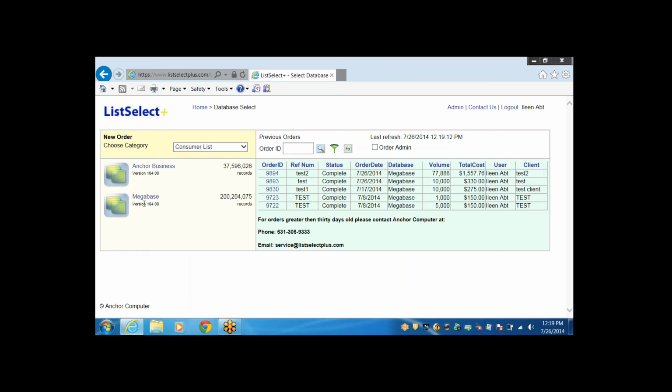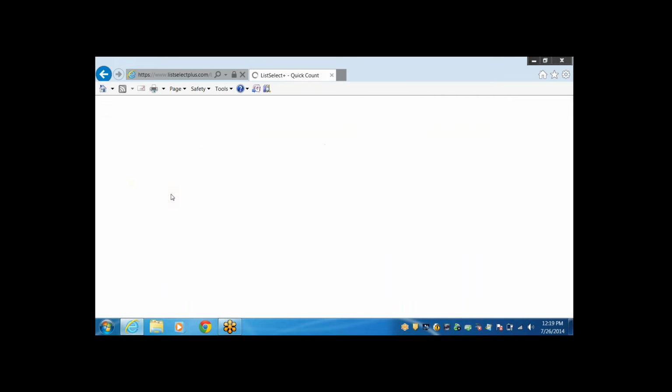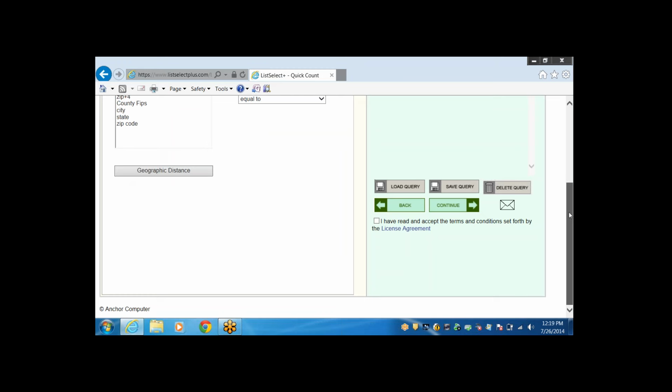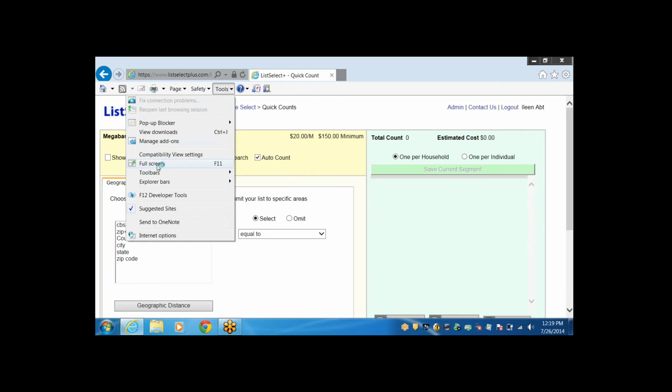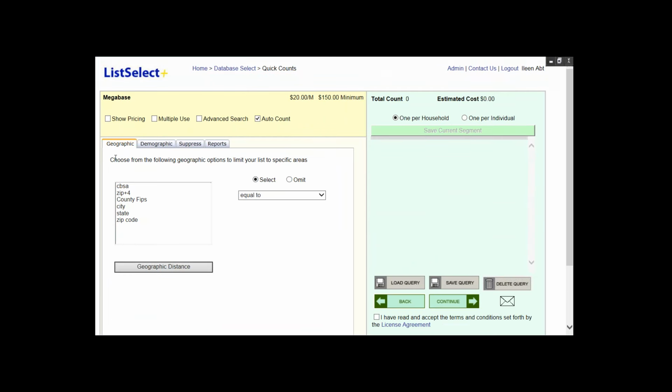I'm going to log into the Megabase file, which is our consumer database of 200 million records. I simply click on it and it takes me to our quick count system. The first thing we have is the geographic tab. These are the geographic data elements that are available to choose.